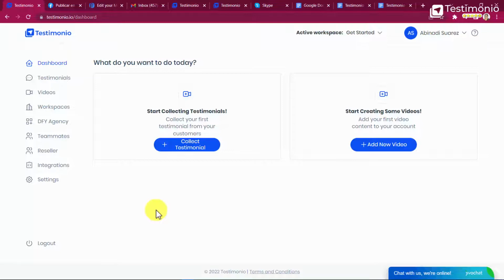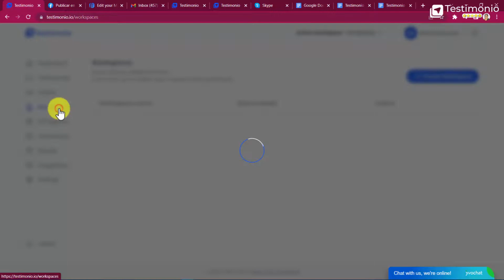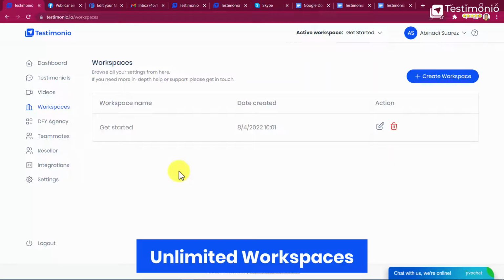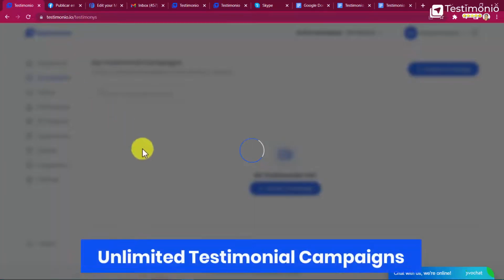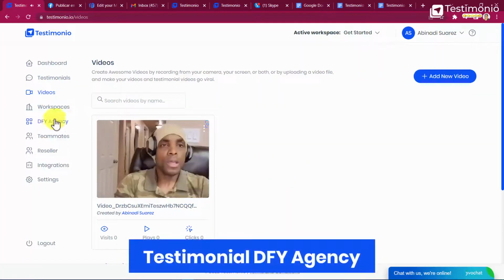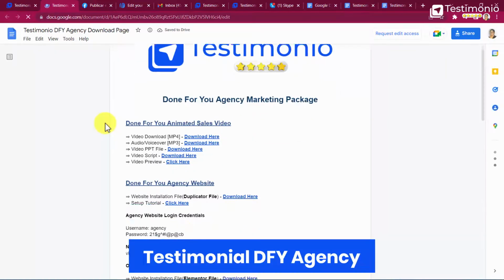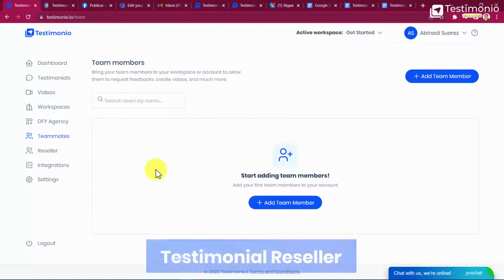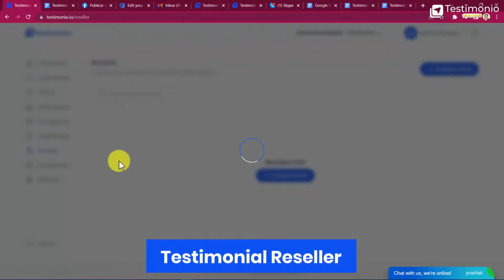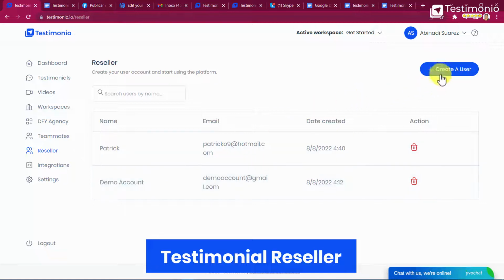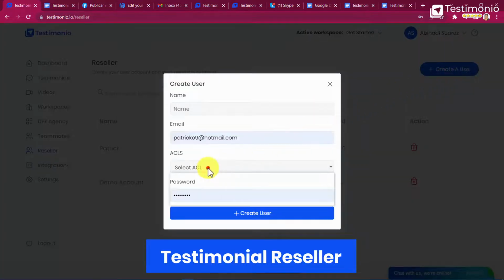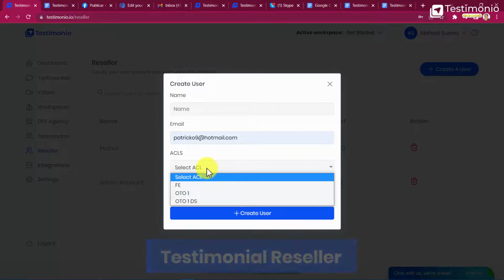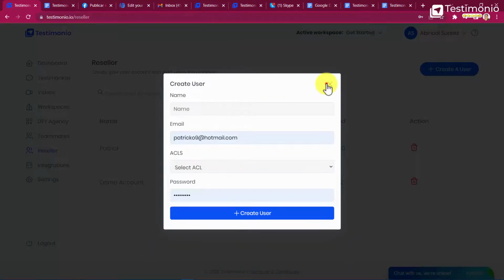If you decide to take the most advantage of Testimonio by accessing the upgrades, get excited to be able to create unlimited workspaces to manage unlimited clients. Create unlimited testimonial campaigns. Create unlimited videos. Access every single thing you need to profit as a testimonial agency. Be able to create teammate accounts to take good care of your clients. And even be able to resell, create, update, and manage unlimited user accounts, keeping 100% of the profits while we handle everything for you. You will not find these valuable upgrades anywhere else online.